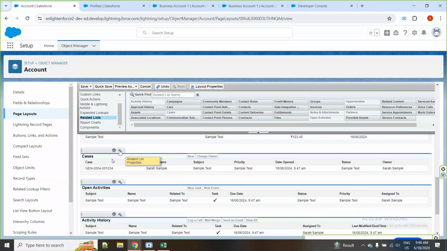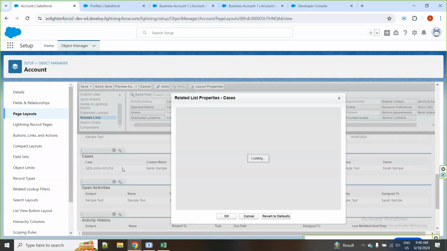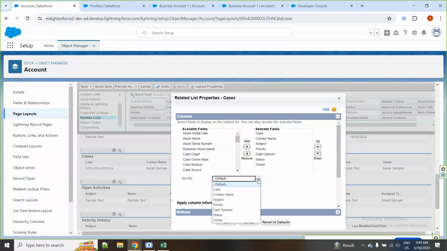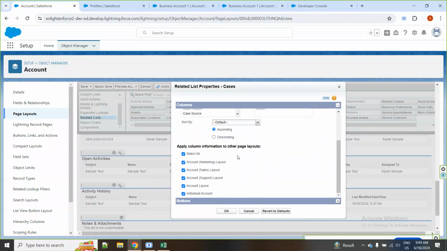And for example, there is a relation between account and cases, so what all columns you want to display here, you can change from there. From this window you can select available fields and remove from the selected list. You can also do sorting, whether you want descending or ascending order, right? And on which field you want to apply that order, right? There are a few more options. Apply column information to other page layouts, right? The same will be applied to other layouts if you choose this.